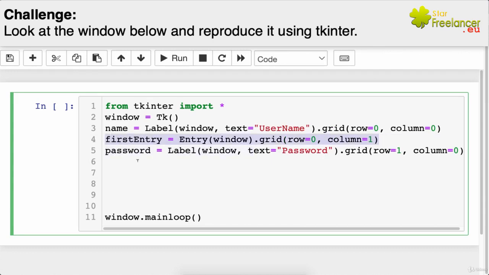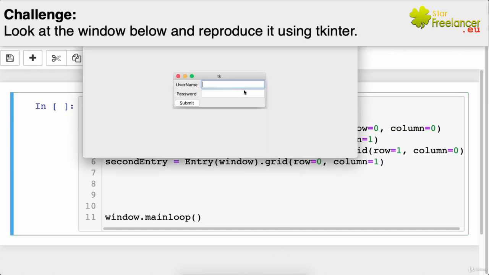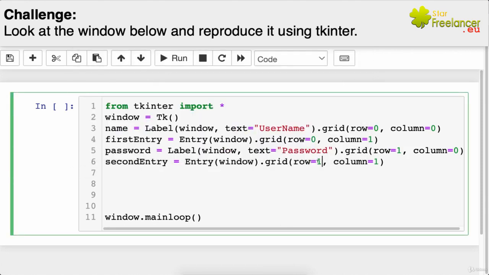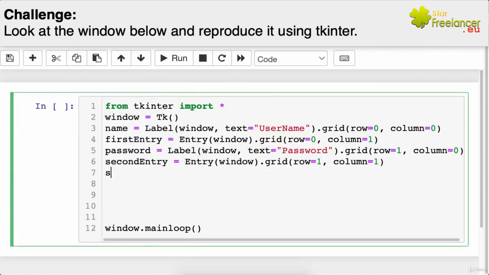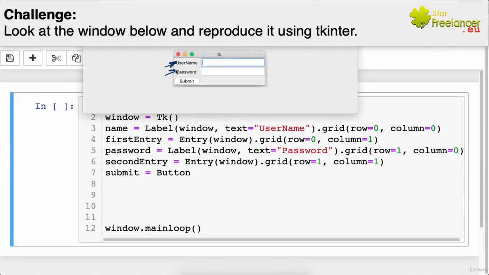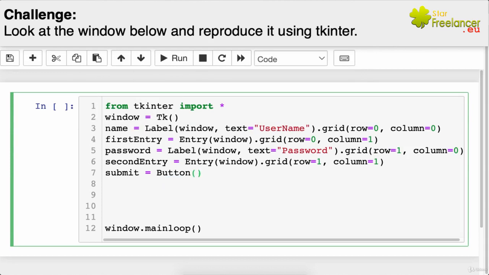Let's copy this for this guy too, but the difference here is that this is the second entry and this is also in the window, but the issue is that here is in where? Row 1, column 1. Okay? Last but not the least, we have what? Submit. So the next one now is submit, which is a button. Remember, this is a label. This is an entry. But this very one, as you can see, is not an entry. It's not a label. It's a button. So that's why we are using this button. See, this button is going to be on top of the window. So what text do you want to show?